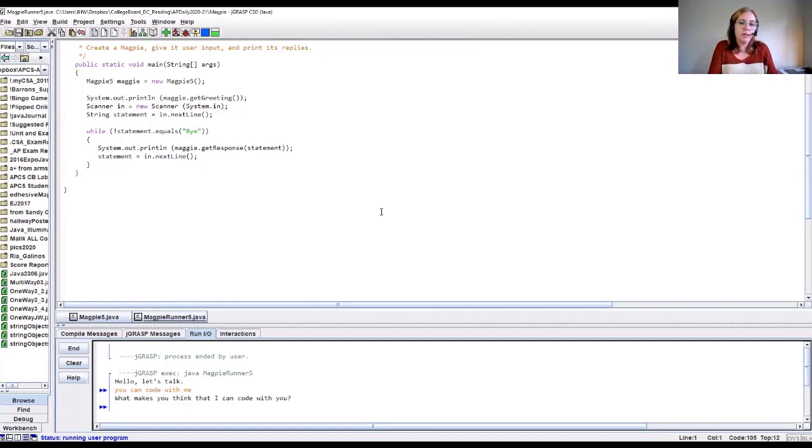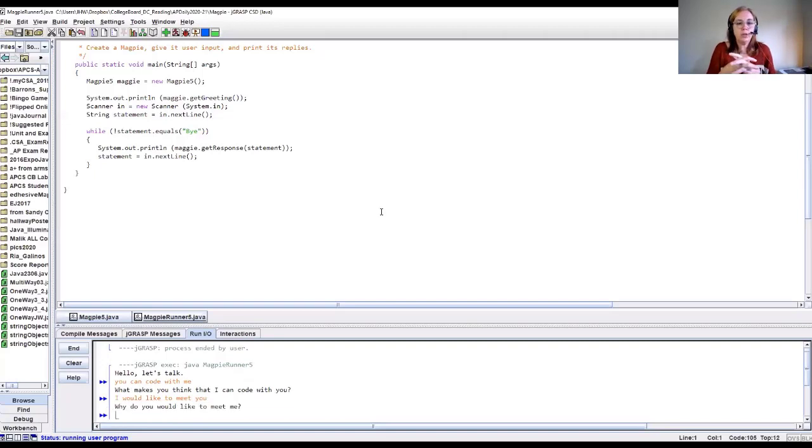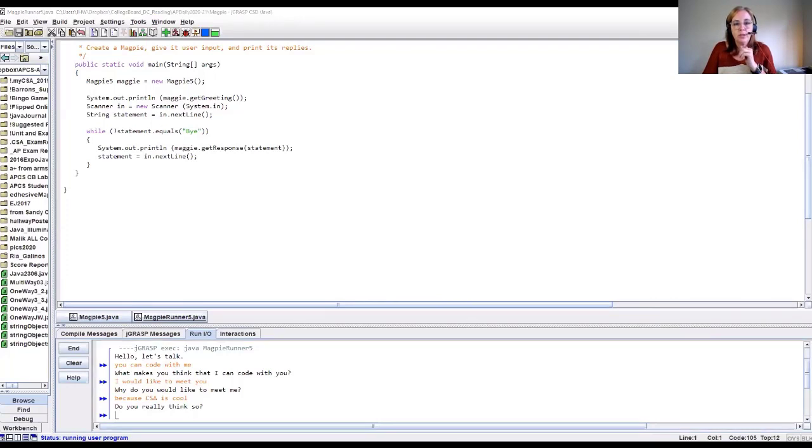So now I could say something like, I would like to meet you. Why would you like to meet me? So those are the two batches of code. And if I say something else, we'll see if we go get a random response. Because CSA is cool. Do you really think so? So that must be something in the random pot. So you would be able to customize this, and this is a piece of Magpie activity 3 or 4. I can't remember exactly which. So I hope that you use that.